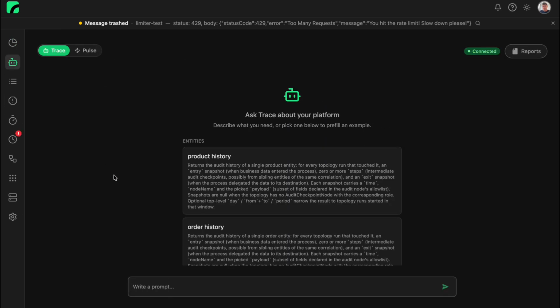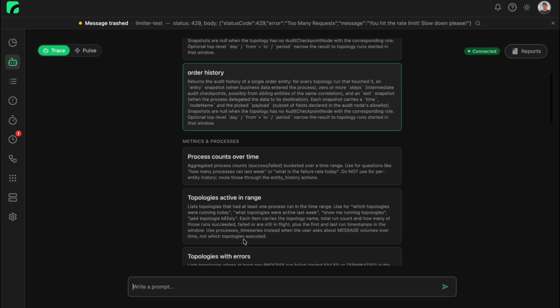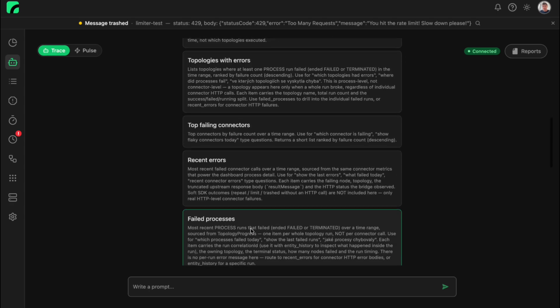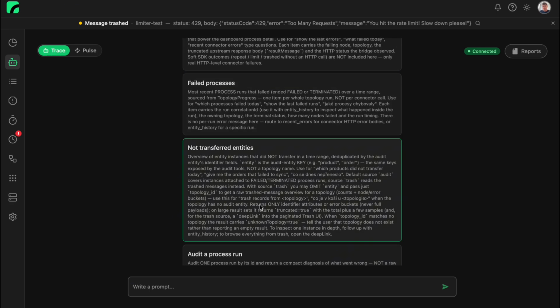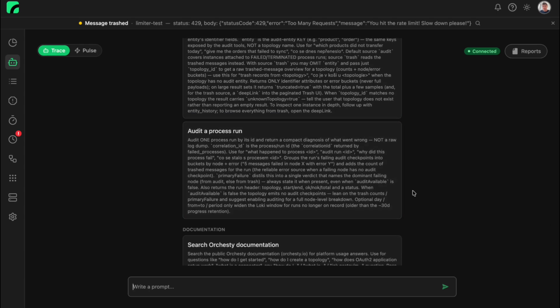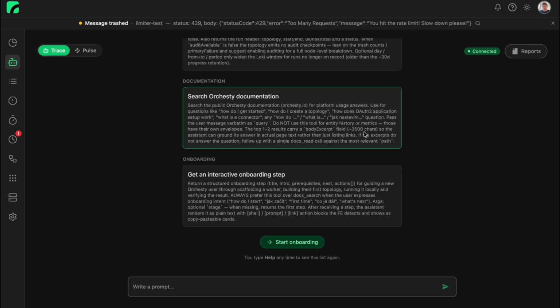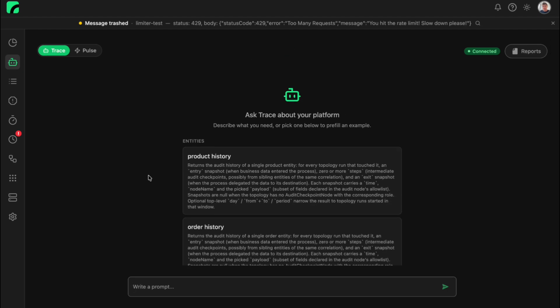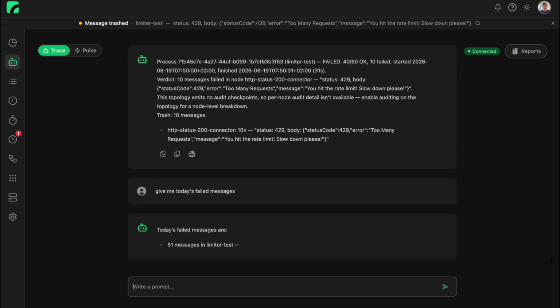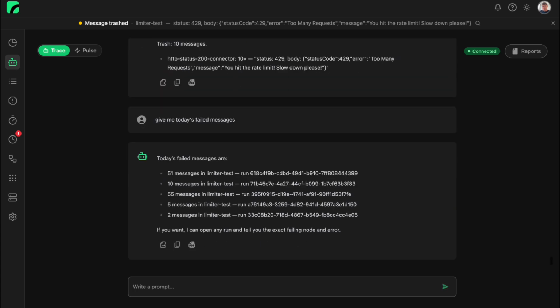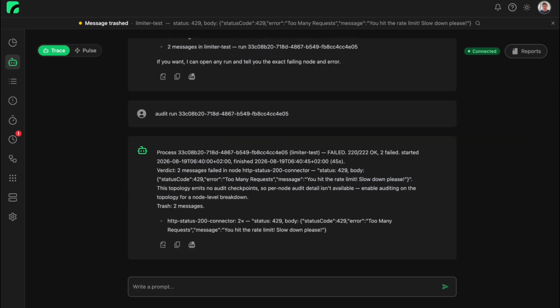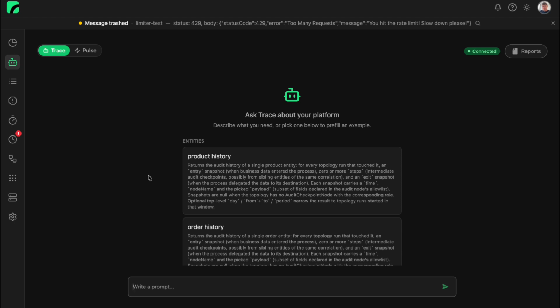Another option is auditing with a tool we call Trace. Trace is powered by an LLM in the background and lets you interact with the platform naturally through chat. You can ask Trace many of the same questions you could answer from the dashboards, such as whether any process errors occurred today, what they were, how many there were, and so on. But Trace also adds a key capability that dashboards don't provide: entity auditing.